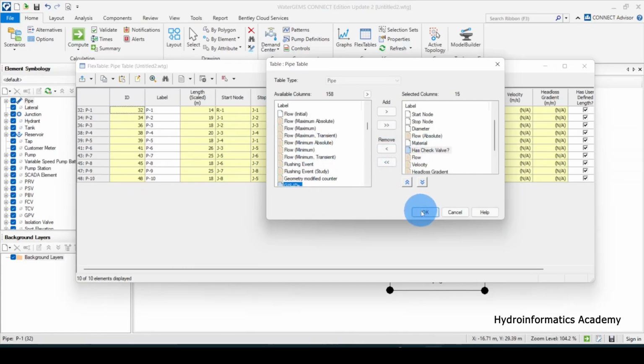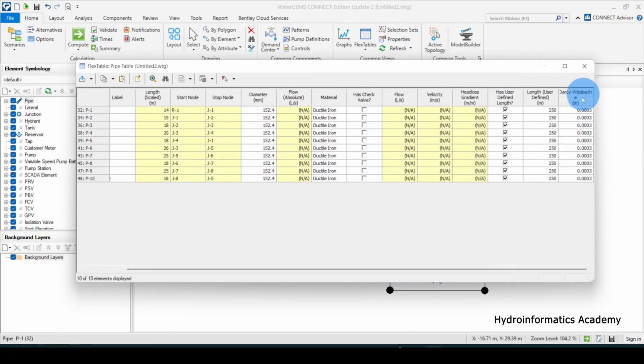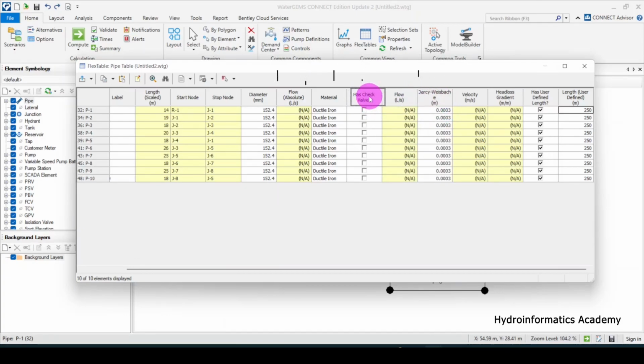Okay, so from here I'll just click OK. You can see what we are having is the Darcy-Weisbach value here. But I want to move this Darcy-Weisbach value to this area, somewhere here. If I move this, you can see now I am having that option. So I want to move this to around this region. You just click and hold, then move to whatever position that you want to move your value.